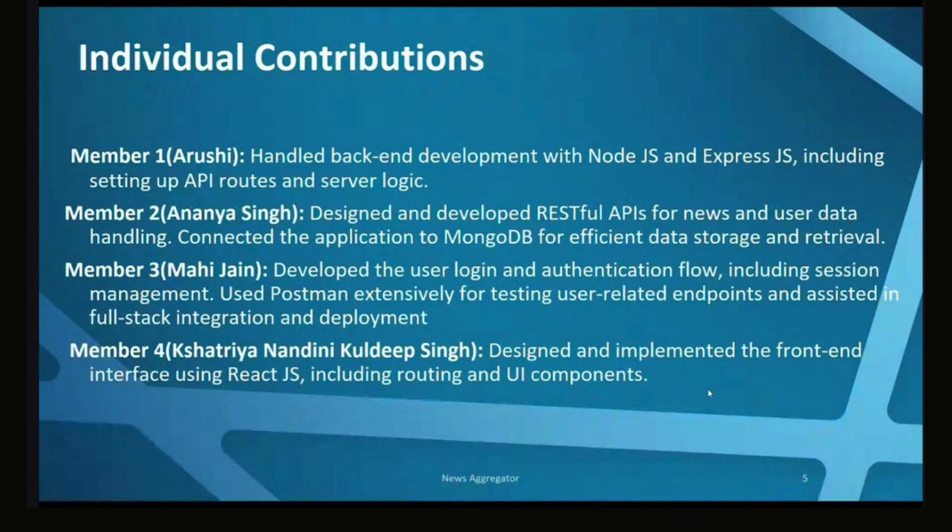Good morning, sir. So let's talk about the individual contribution. My name is Arushi, and I've handled the backend development with Node.js and Express.js, including setting up the API routes and server logic. Ananya has designed and developed the RESTful APIs for news and user data handling and connected the application to MongoDB for efficient data storage and retrieval.